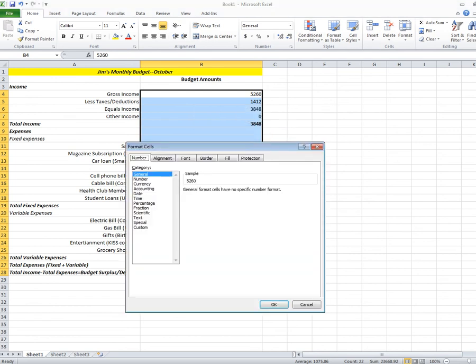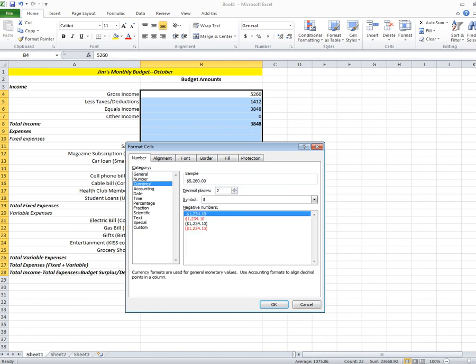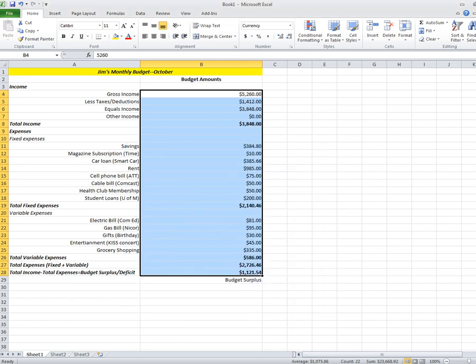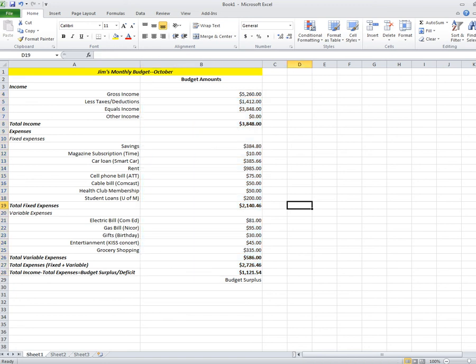From there, the number tab should be pulled up. You're going to actually click on Currency. Make sure that it says 2 decimal places and the symbol should be a $ sign, and then you want the negative numbers to say that they're negative by this first one right here, and then hit OK. Look what happens to all of your numbers. They turn into dollars, which was very easy to do.